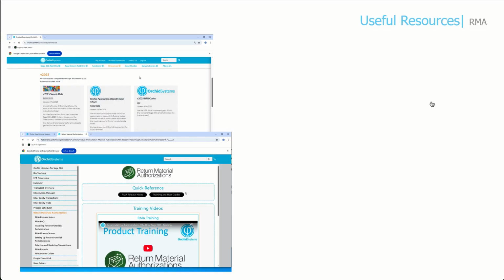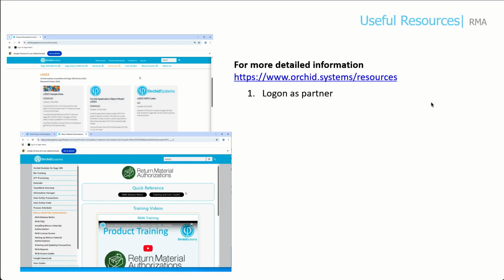Thanks, Anne. In summary, we'll point you to some resources that are very useful with RMA in particular, also with other Orchid modules. So for more detailed information, you can log on to the Orchid website under Resources. If you log on as a partner, you'll have access to product downloads, including Orchid sample data for different versions of Sage 300. And that will include RMA configured with different templates with different rules. So you can look at most of what we've looked at today.